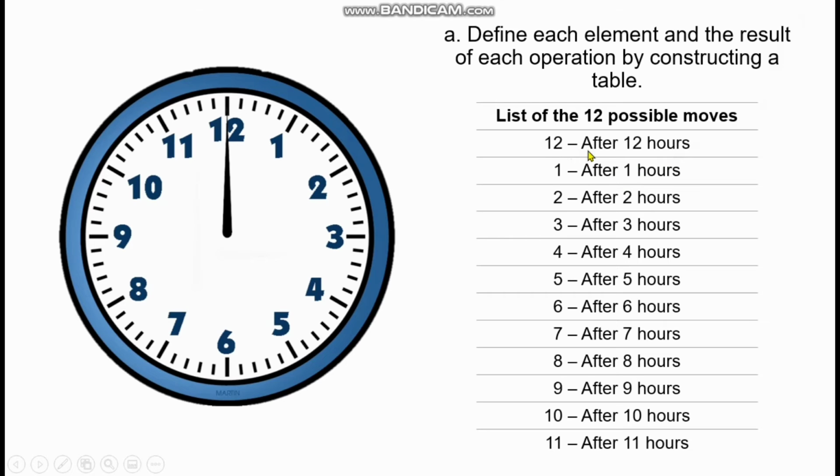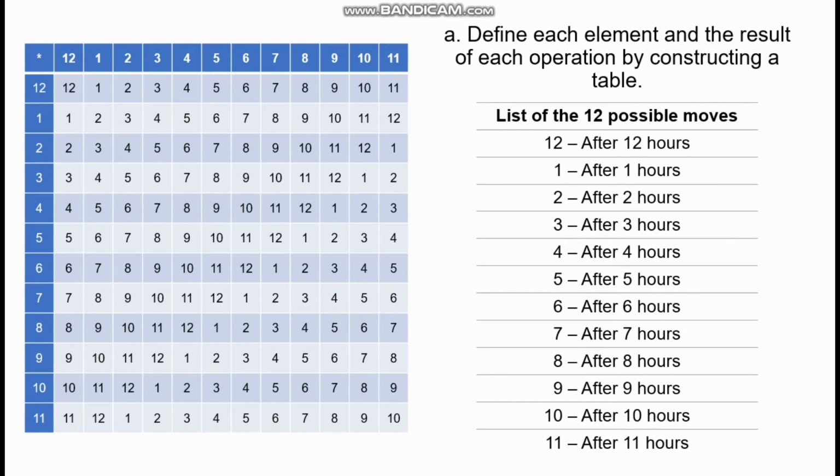So, kapag 12 siya, after 12 hours. Kapag 1, after 1 hour. Kapag 2, after 2 hours. And so on. Then, next thing na gagawin natin is i-operate natin yung mga elements by following each move. So, una natin i-operate is yung element sa outer left column and followed by the element in the outer top row. So, by doing that process one by one, ito yung outcomes na makukuha natin.